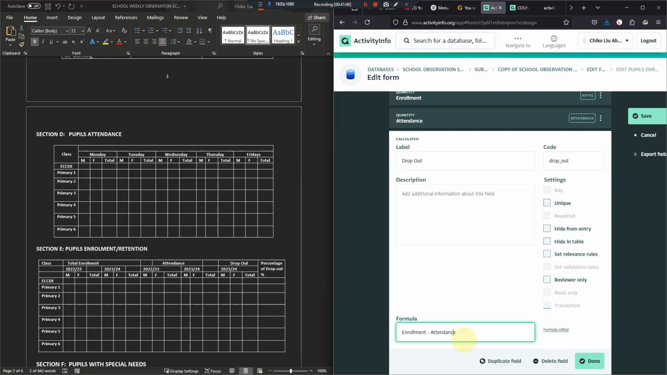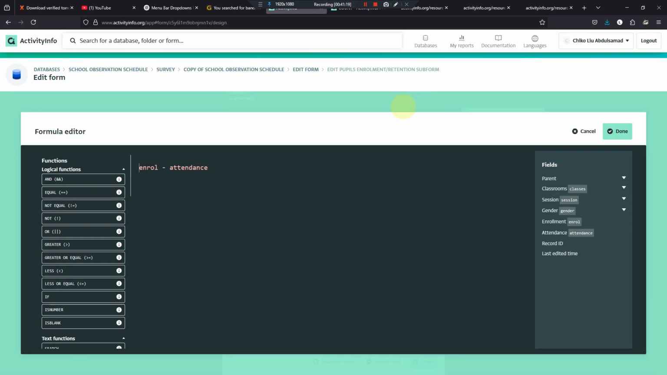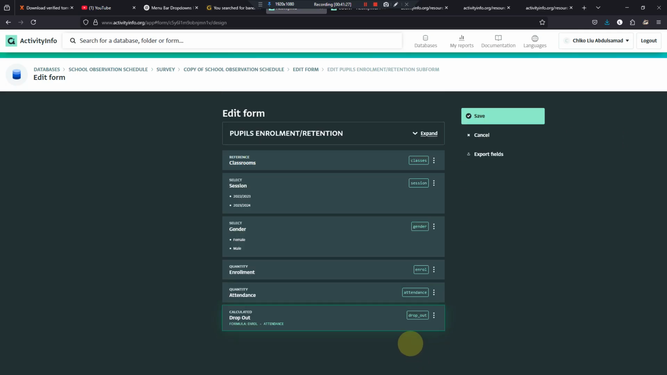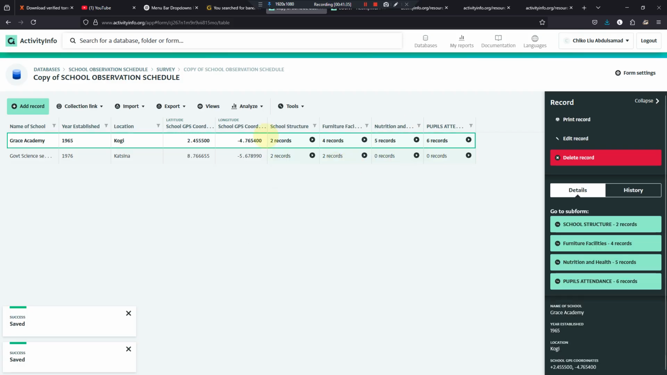Oh, so I'm actually supposed to use the code. It's going to be enroll. Yeah. So this enroll, which is what you can see, on done, and I click on save. Now the form is going to be like this. Also click on save.